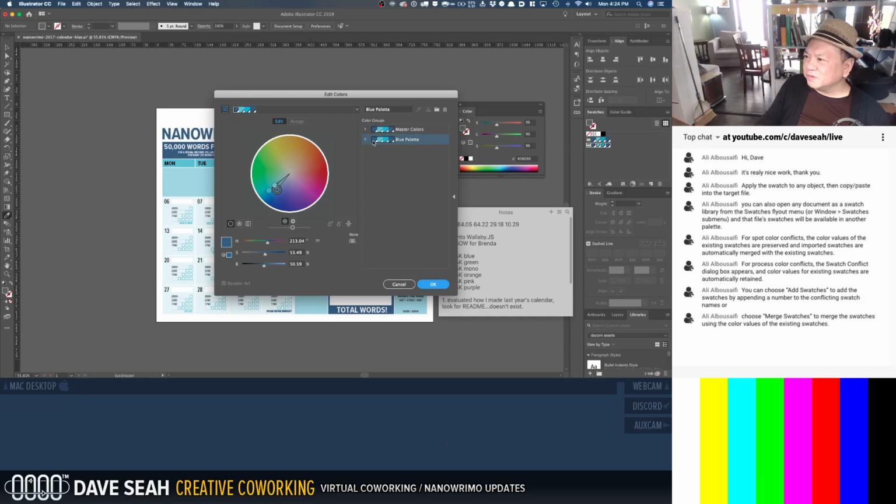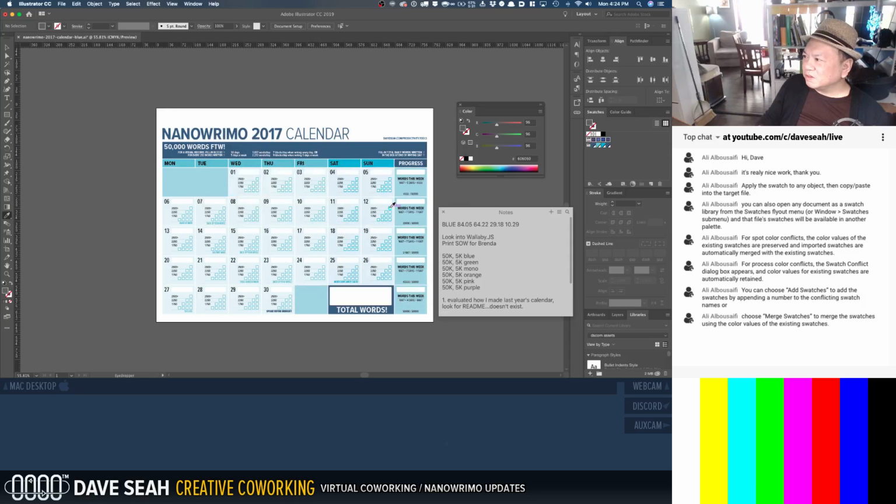Let's see. What happens if I change one of these colors? Or am I guessing I drag them around like this? Oh, this is interesting. It's not previewing it though. Well, it's not switching them across. It's modify. I still need to assign these manually. That is too bad. Annoying, annoying.